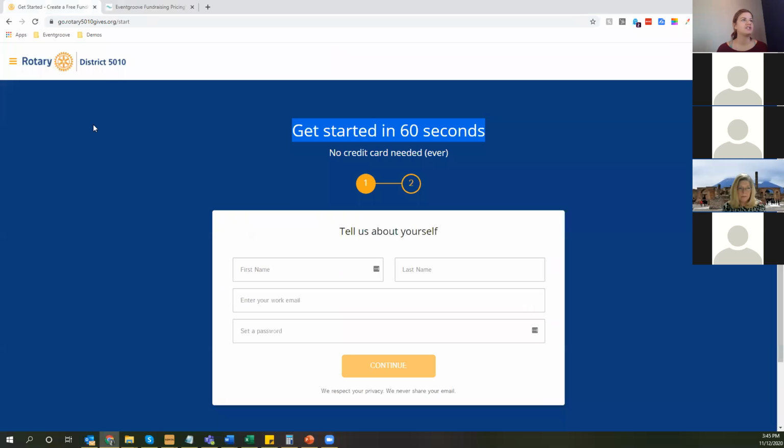The first page that your club will go to when first signing up is Rotary5010gives.org/start. This is the first page. If you've never logged onto the platform before, you'll go to this page, and I'll include that link in an email so you can quickly access it. This is the page where you will first register yourself and create your account, and then step 2 will be registering your club. So let's go ahead and do that, and I'll get registered here.